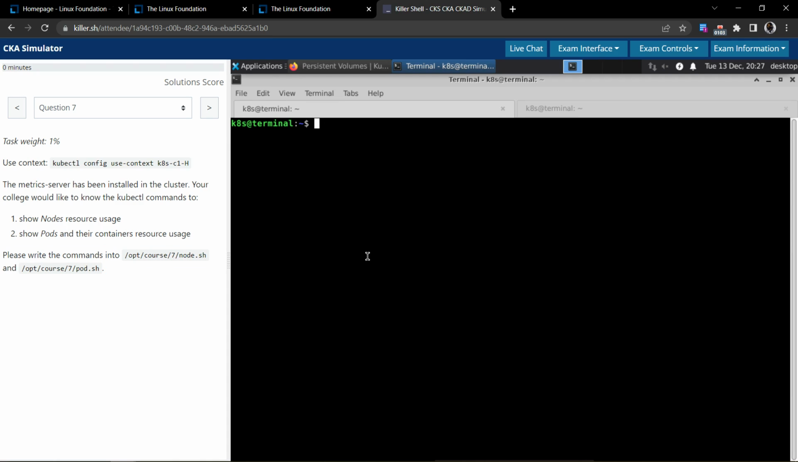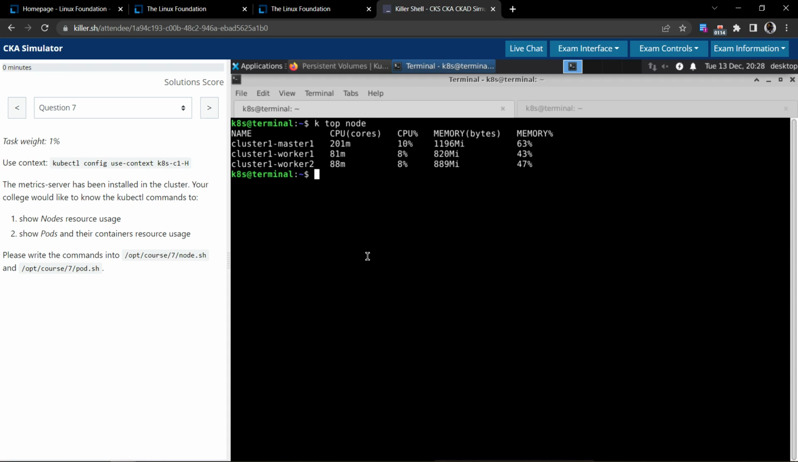So to see the node utilization, we have the kubectl top node command, which will show the resource utilization that includes the CPU cores, the CPU percentage, and the memory percentage. So this is it. So they say we have to write the commands into this file.